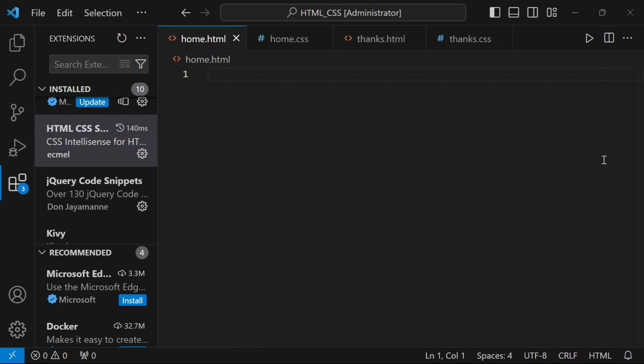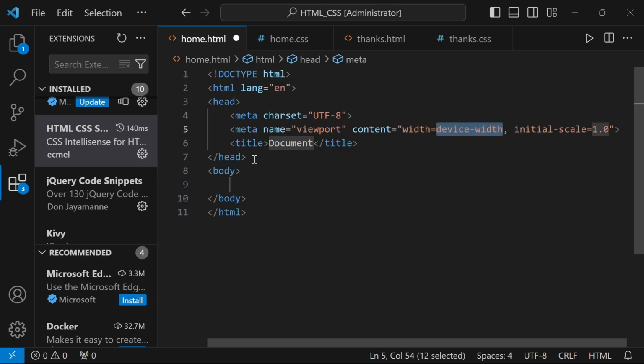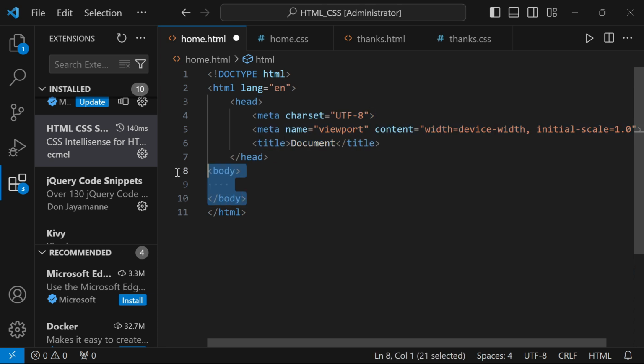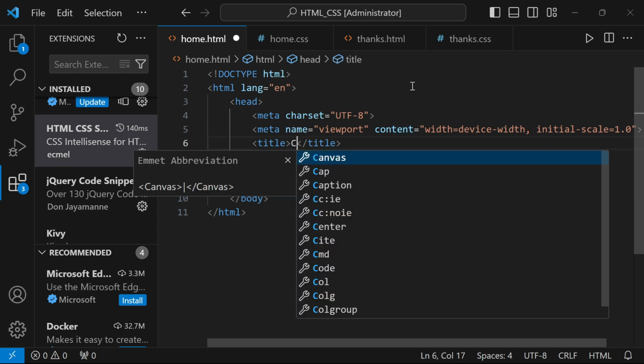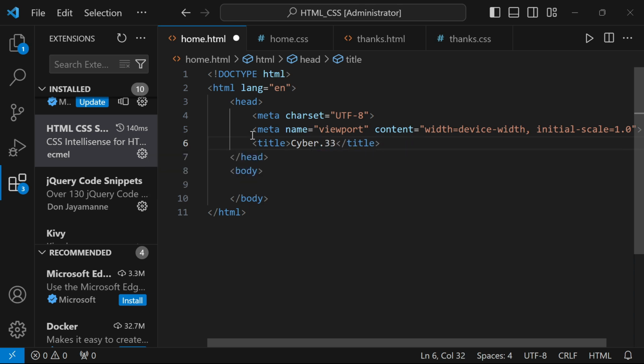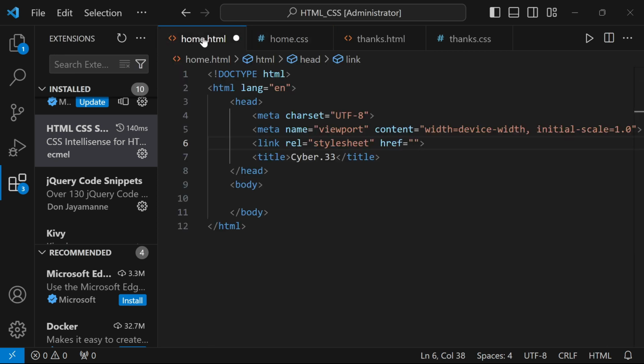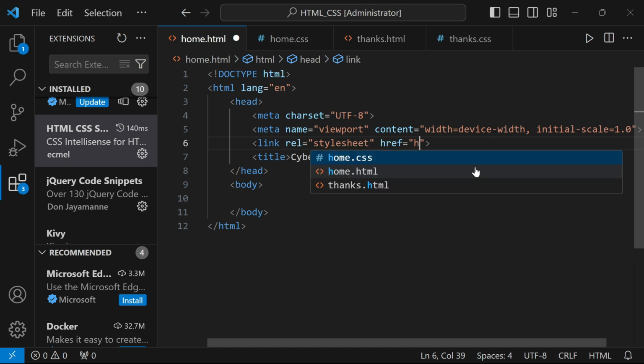Alright, go to home.html and type HTML5. Boom, I have the full HTML tag here. I have head, I have body, I can specify the title. I'll show you what it is in a few minutes. So the title is cyber.33, or any title you want. Then don't forget to add a link to your CSS file here. This makes your HTML connected to the CSS file. Because it is in the same folder as my HTML, just typing home.css is enough.